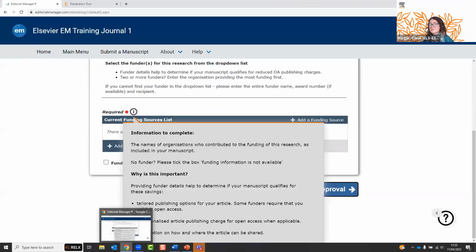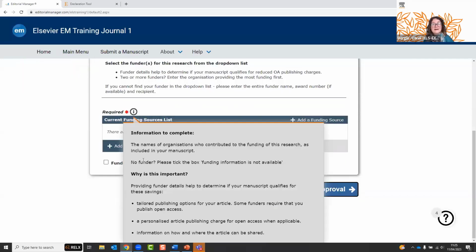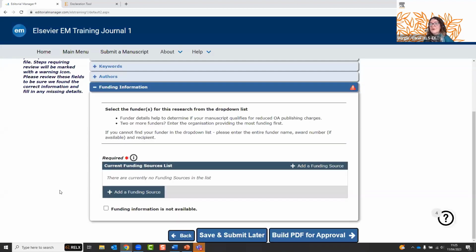If you hover over this little information icon, you may see this icon at various other steps in the process as well. This will give you information about the step that you're seeing on screen. So this is letting you know some information about funding and the importance of including the relevant information, and giving you other details on the funding step as well. To add a funding source, you would click on this button here and include the relevant information. Otherwise, if there's no funding for the article, you would just click the funding information is not available option here.